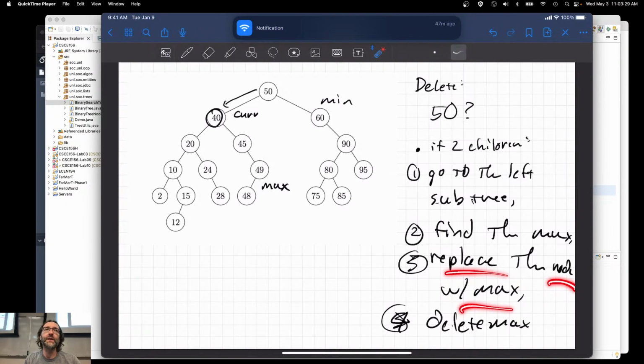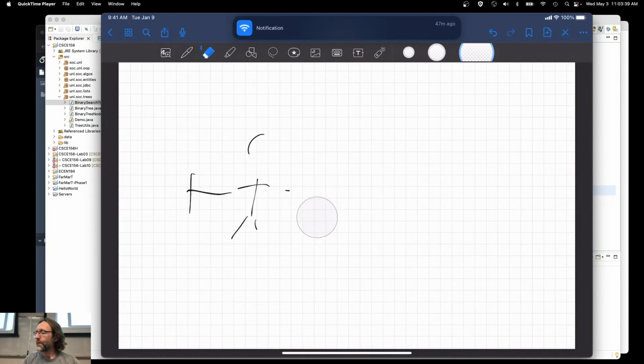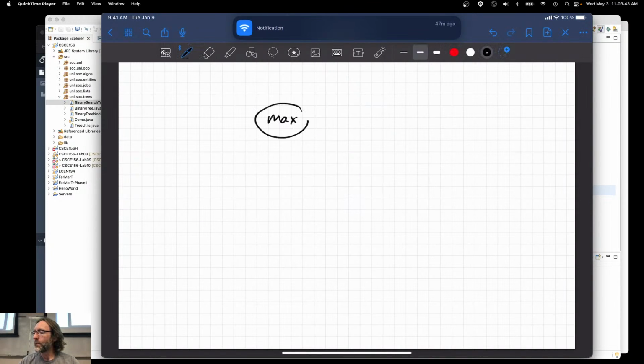Replace it, well, that means I'm just going to take whatever's stored in here and move it up here. All right? Delete the max. Let's think about this for a second. Suppose that this is the maximum node. Now, if it's a leaf, we're good. We know how to do that. If it has a left child, we know how to do that. We just took care of it. Right? If it has a right child, we know how to do that.